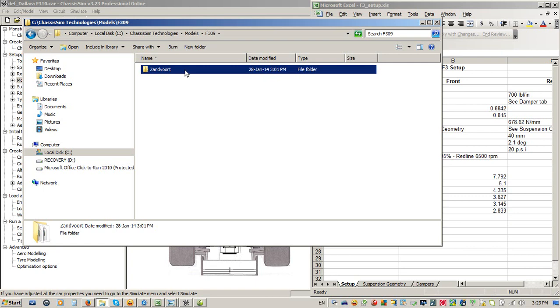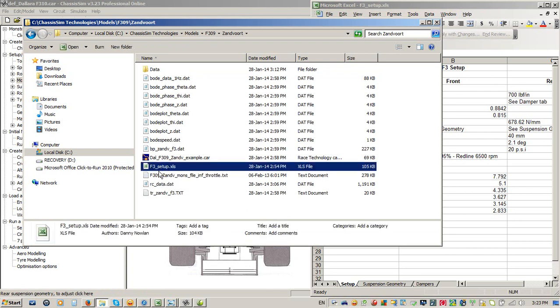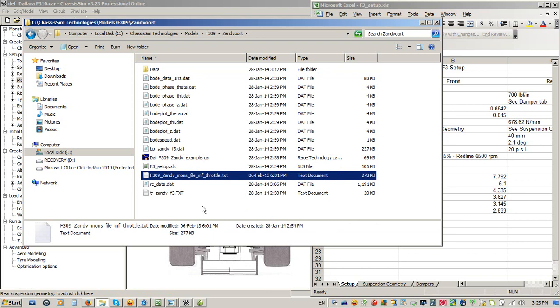Let's open this up. As you can see, I've got my setup sheet and I've got my monster file. The other files that you see here we create along the way, and I'm going to go through how to do that very shortly. The point is, you always put your monster file and your car file in the same directory as each other, and you do it in models, car name, track name, and I'd even drill down to event name.